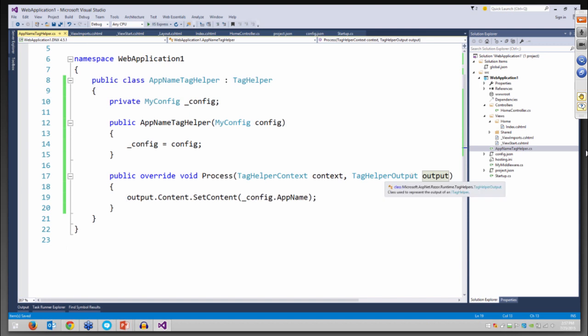So the TagHelperOutput guy allows you to affect the rendering. And so you can do that by modifying attributes. There's also an attributes property here, or you can actually set the content, the contents of the tag itself. You can even change the tag. You can eliminate the tag. So you really have a lot of control. So this reminds me of back in the web form days when we had custom controls.